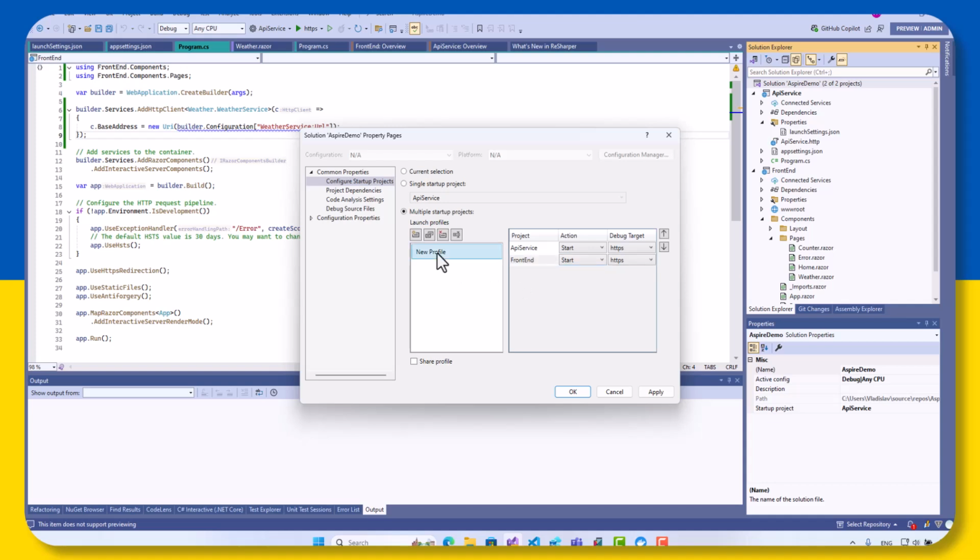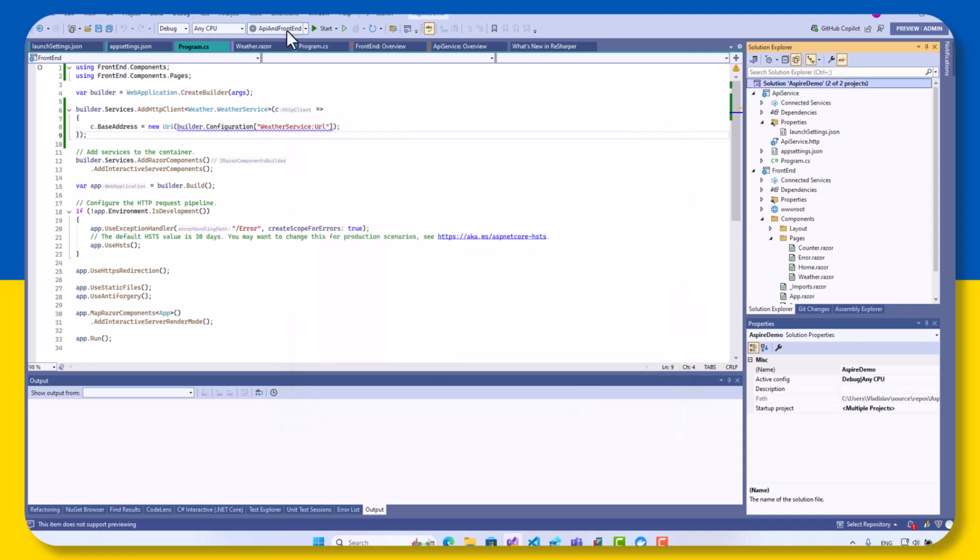And let's name it. Let's rename it to API front-end. Okay, and click OK. You can see the new configuration appeared here. So let's start our project.